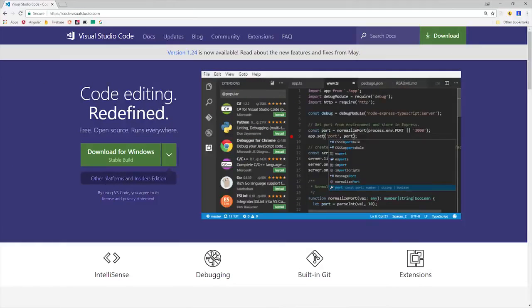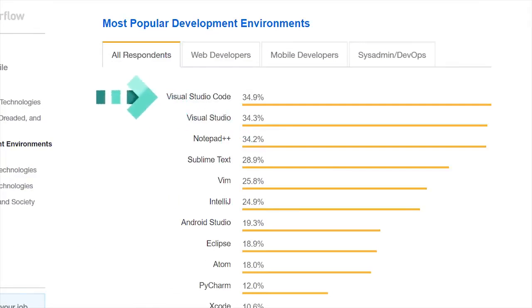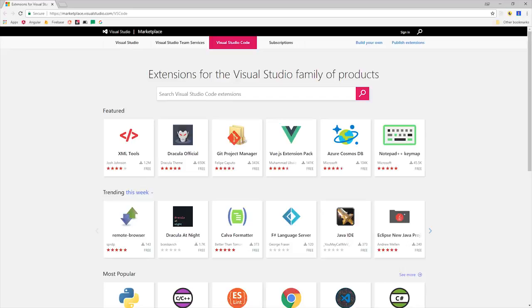In just 3 years, Visual Studio Code has gone from being non-existent to the single most popular code editor among all developers, according to the Stack Overflow 2018 survey. I personally like it because it's minimal yet super powerful and free and open source.